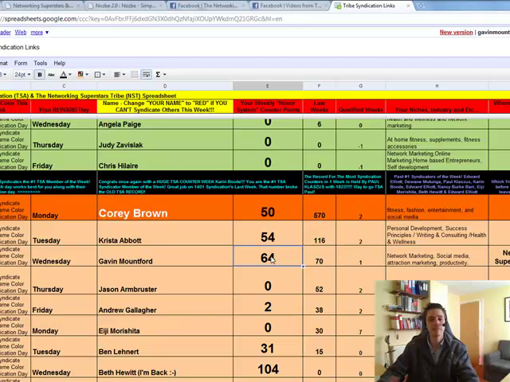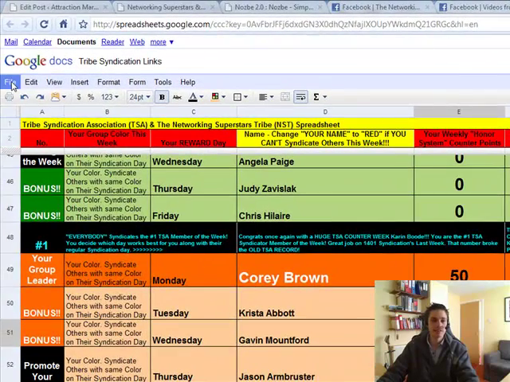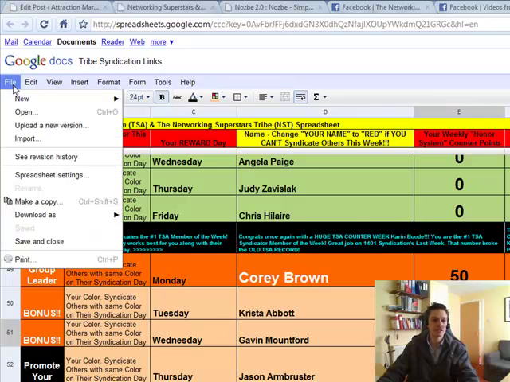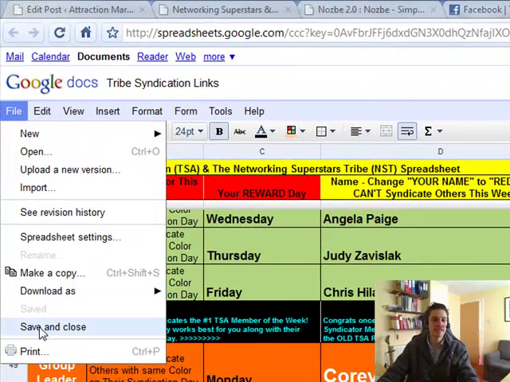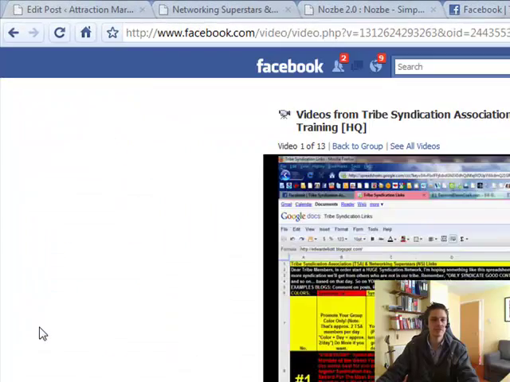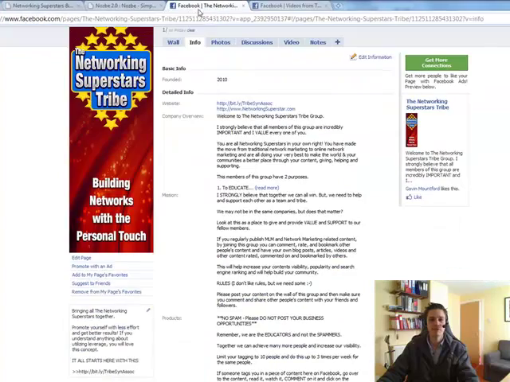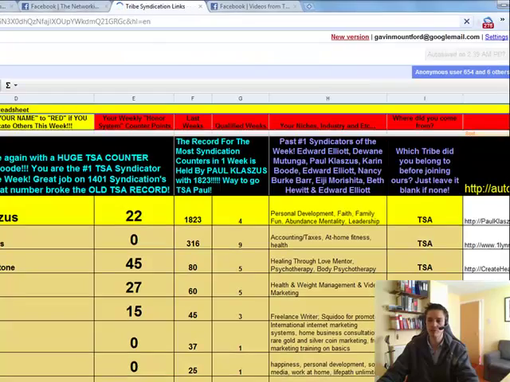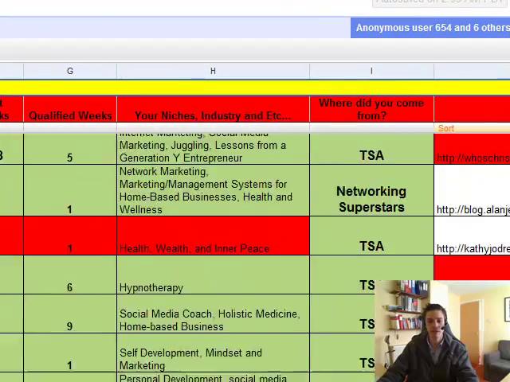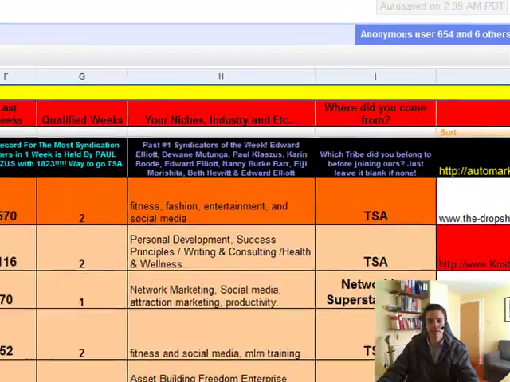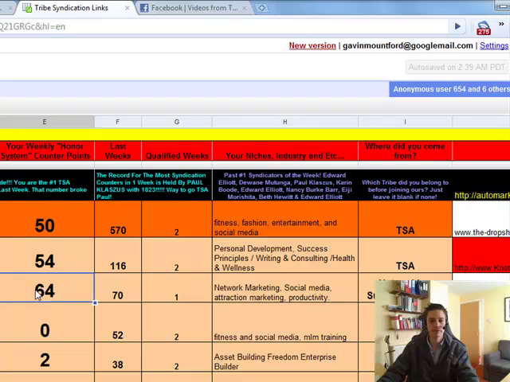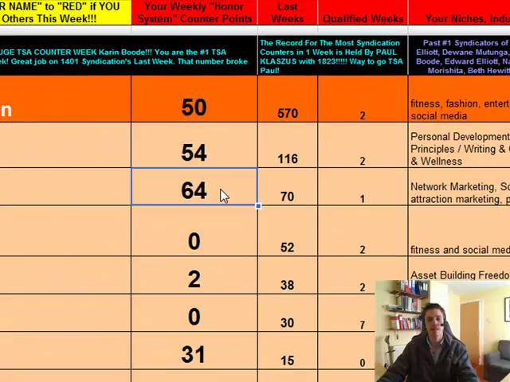If you have any questions, let me know. Update your own counters daily, and once you've changed your counter, click on File, come down here to Save and Close, and click on Save and Close, and that saves the spreadsheet with your counters. Now, if I'm just going to go back into the spreadsheet for a second, scroll down again to my name, and here I am, 64 counters I am at the moment.